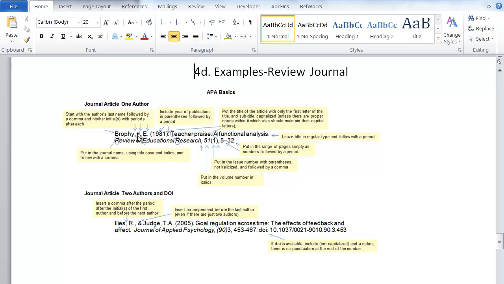And the first thing you do is you put in your references list the last name of the author and the initials of the author. Then you have the year of the publication, and then you have the title of the article. And notice it is not all capitalized.